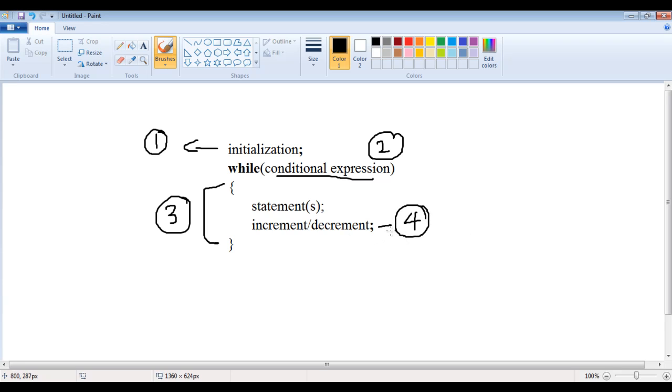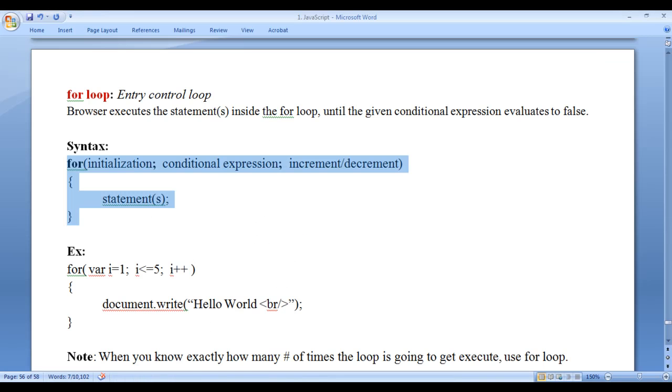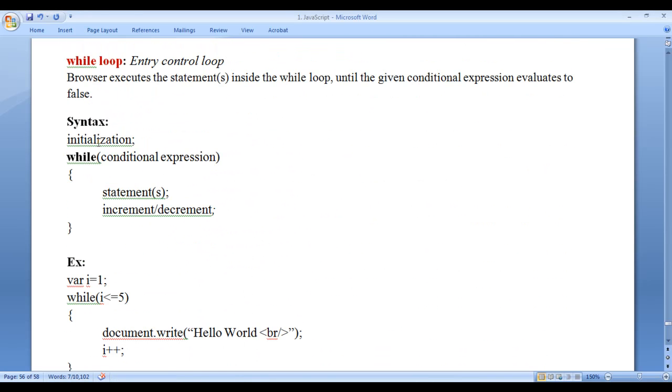But we need not consider this increment or decrement statement as the fourth part, because we are writing that within the body of the loop. So this is the syntax of the while loop. You can see here I have the syntax: initialization statement, while keyword, in a pair of parentheses we have the conditional expression, in the body of the loop we have the statements for execution, and at the end we have the increment or decrement statement.